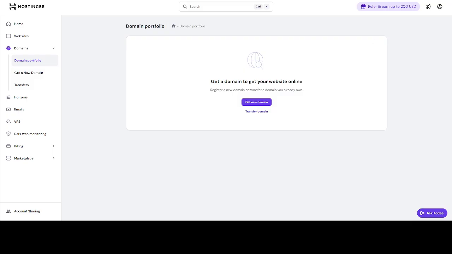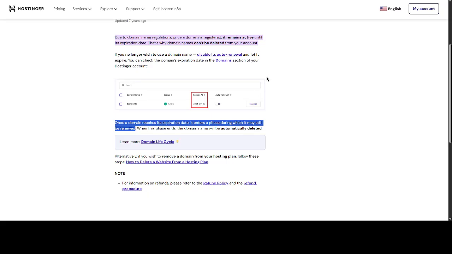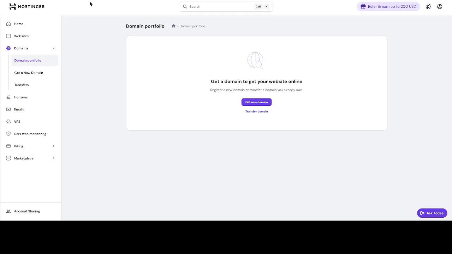At this point, the system will begin the deletion process. Watch for confirmation messages or prompts that will indicate the domain has been successfully removed. It's important to understand that once a domain is deleted, the process is irreversible. The domain will be completely removed from your list, freeing up space and possibly reducing any associated costs.